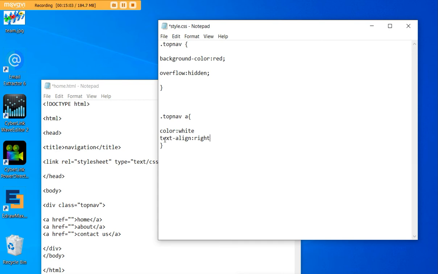I want it on the right, and so you could decide. So text-align: right. I could also decide to use the padding for the top and bottom.